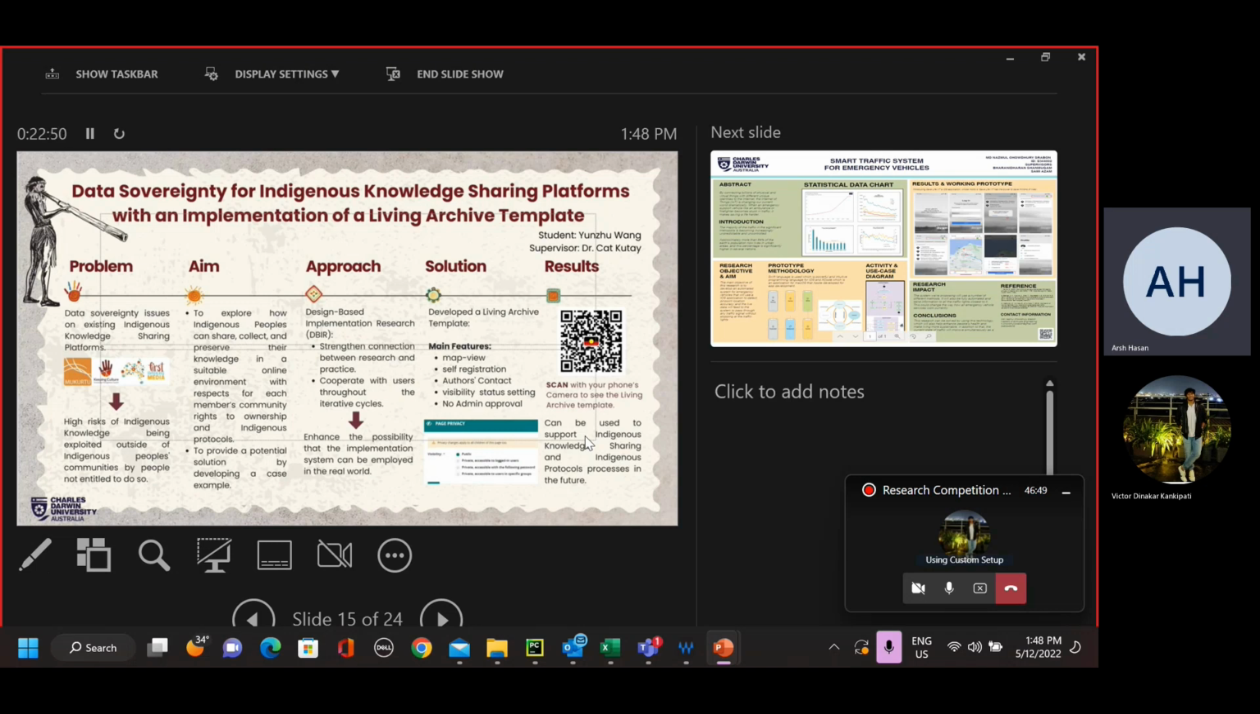Another feature is that if the article is published or re-edited, even the admin cannot access it easily. So if they publish an article, there is no need for admin approval. Here I won't elaborate on the other 3 features. You can just scan the QR code and play with the living archive by yourself.